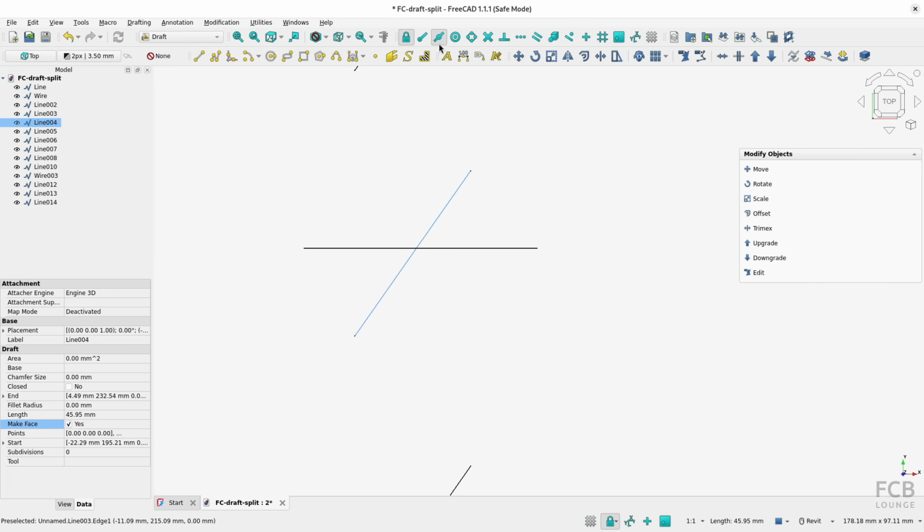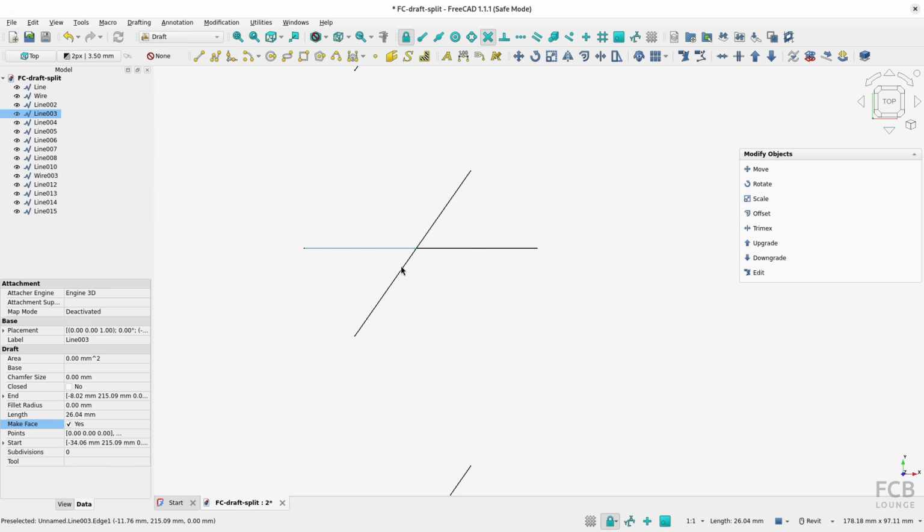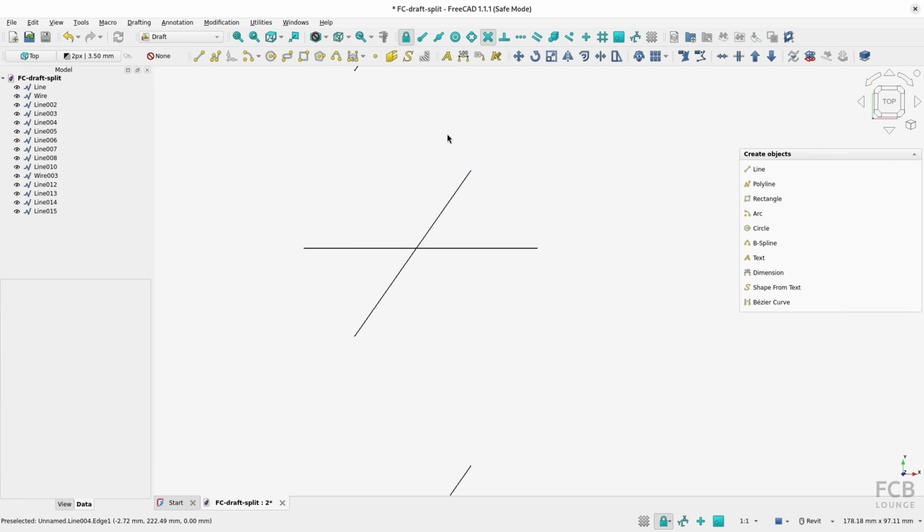Now quite often you want to split an object where it intersects another object. So I will turn off snap to midpoint, and turn on snap to intersection. If I now fire up the split tool and move my mouse here and click, you can see that this line was split into two objects, and this one is the original one. What is the difference? How do I choose which one will be split?